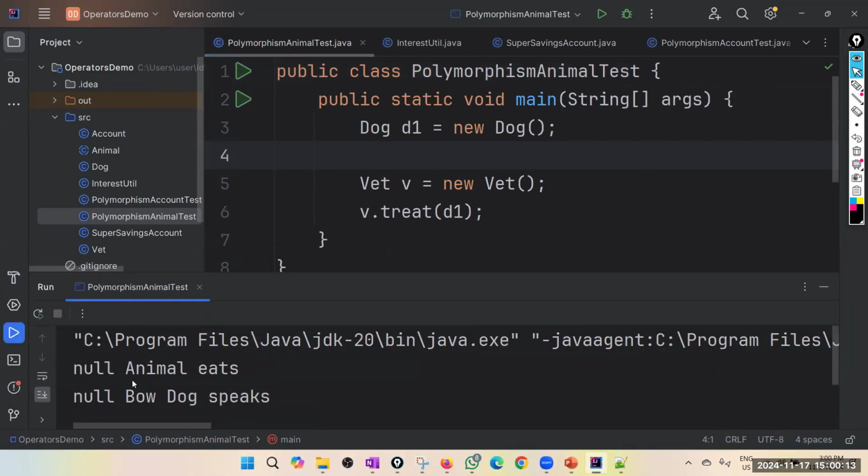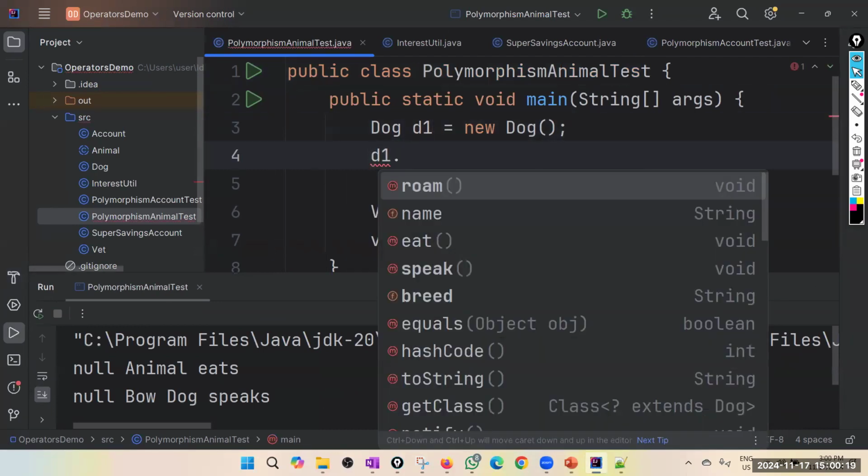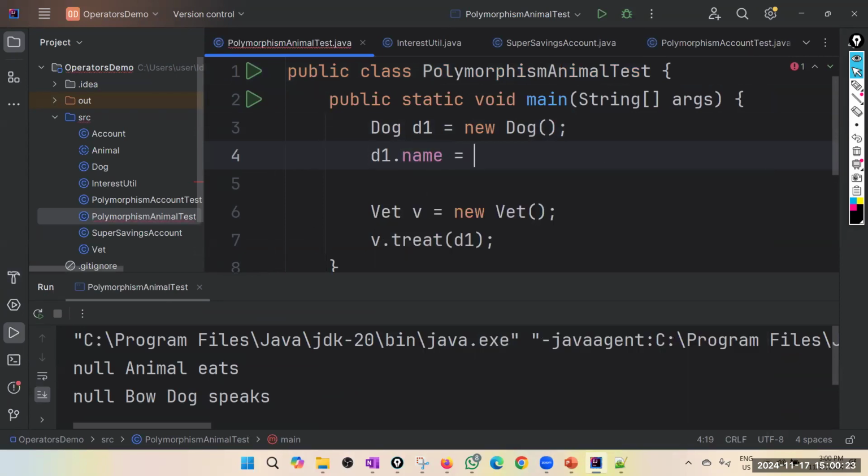Right. Null, because I have not given a name to my dog. Let's give a name also. We can null kila name. එතන අපි encapsulate කරලා තියුනේ නැහැ, data hide කරලා තියුනේ නැහැ. Let's call it doggy.